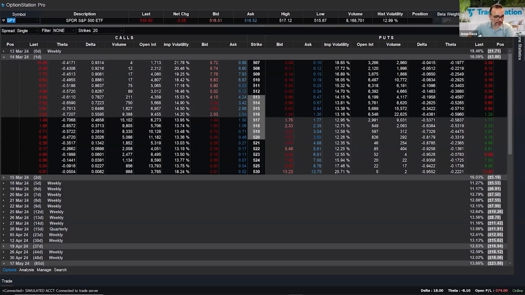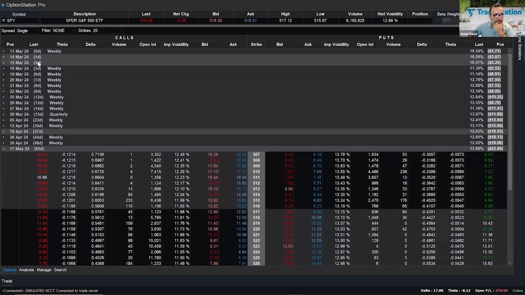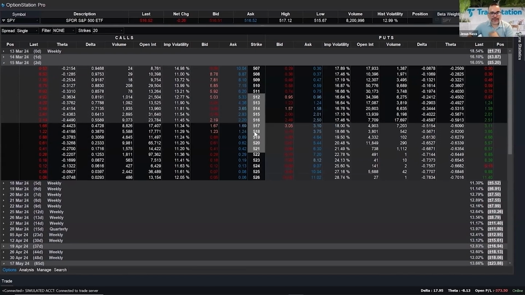March 14th is tomorrow, right? I wonder, these are the monthly options. I would have expected these to expire on Friday. Oh, we have two monthly expirations. This is interesting. We have the 15 March. So this is the one that expires on Friday. There's 2 days to expiration.